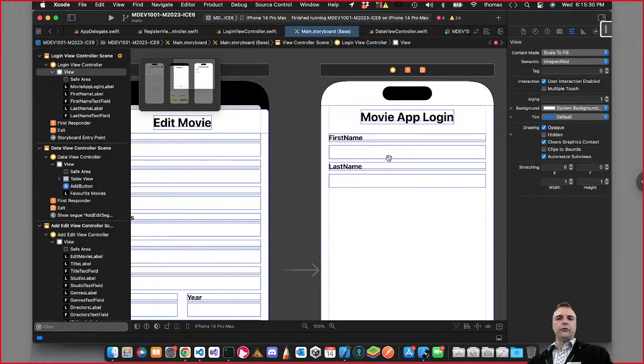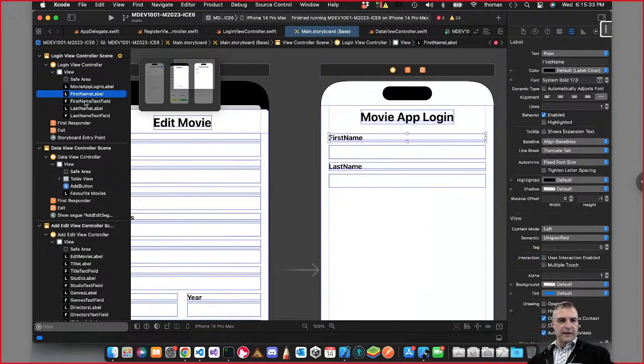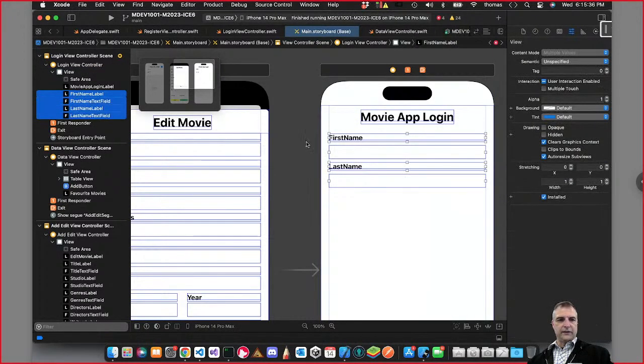So now that I have two, I'm going to select them all. To save on time, I'm going to just select all these, and then I'm going to option drag.